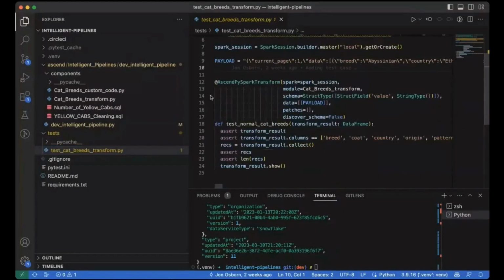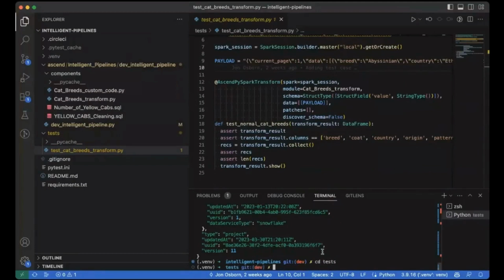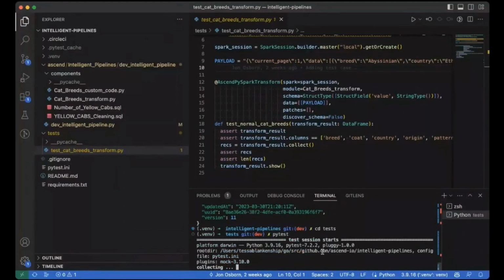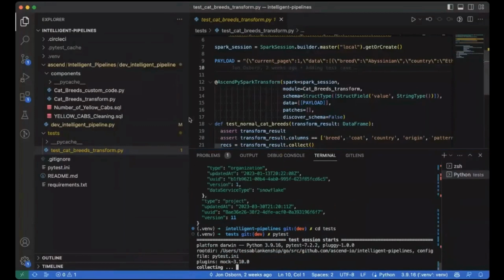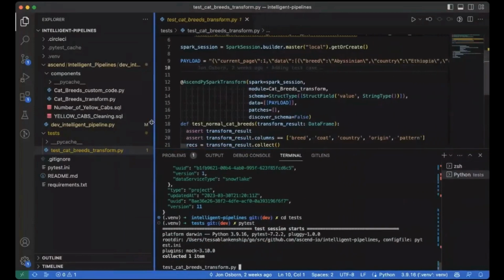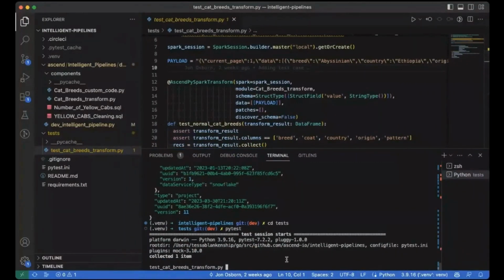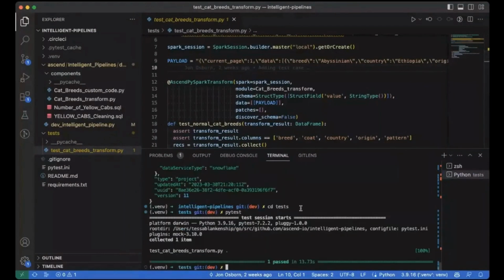All right, so let's test this out. I'm going to run PyTest and see what happens. PyTest should get me what I need. It's running my test script here. Yep, and it passed, no problems.